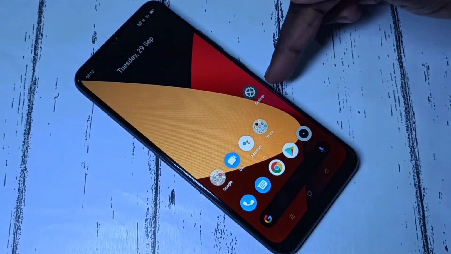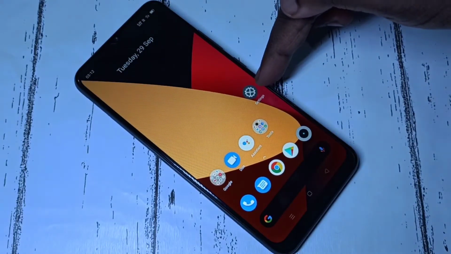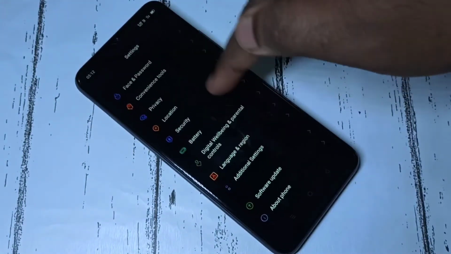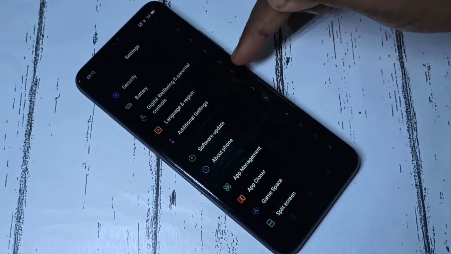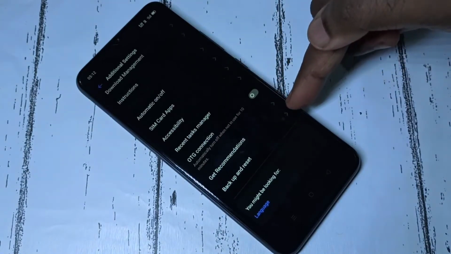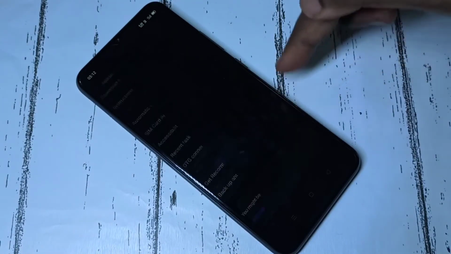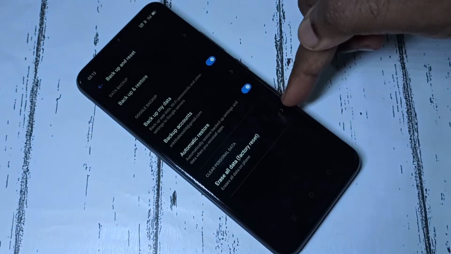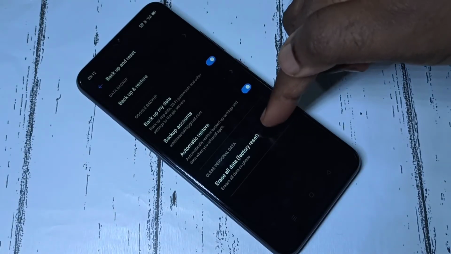Open the Settings app, tap on the Settings app icon, then go down and select Additional settings, then go down and select Backup and reset, then select Erase old data or factory reset.